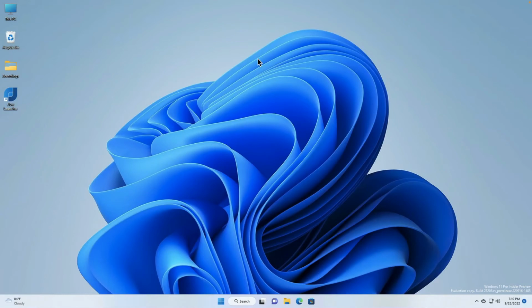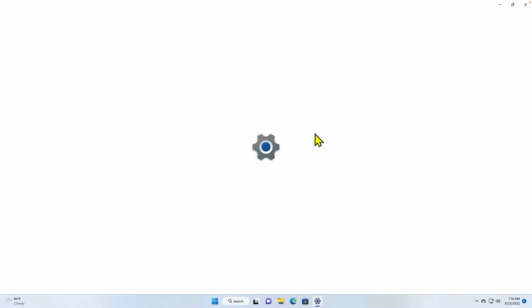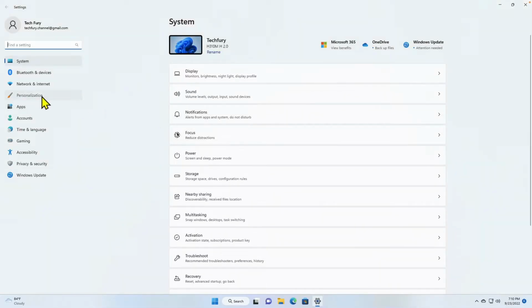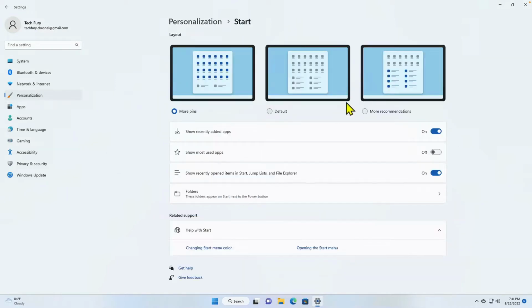Okay, let's start with the Start menu. Let's see what improvements they have made. So if I go to the Start menu and then to Settings, go to Personalization and go to Start. Here you can see we now have three options: more pins, default, and more recommendations.